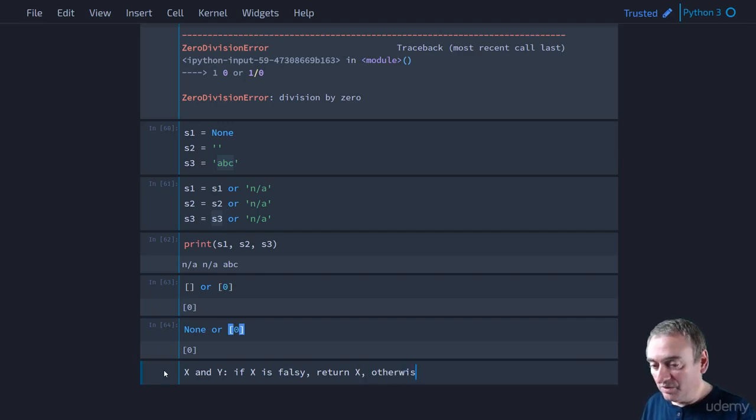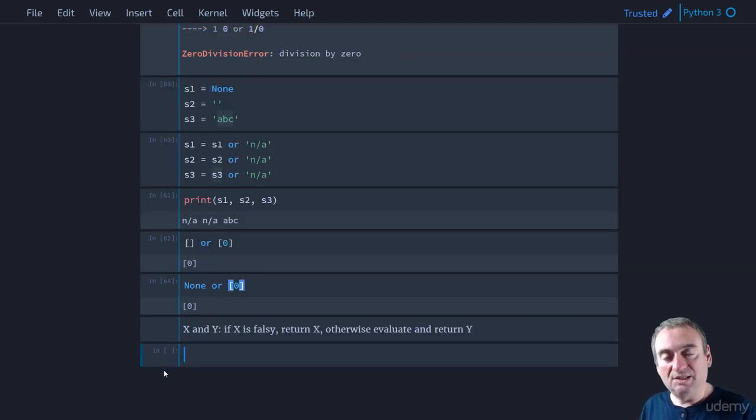But otherwise, what do we need to do? Well, otherwise, everything is now dependent on Y, right? So if X is true, the result of true and false is going to be false, and the result of true and true is going to be true. In other words, it's only dependent on Y. So otherwise, we're going to evaluate and return Y. Okay? So that's the definition of X and Y and how it works in Python. It doesn't return the Booleans, it returns the objects based on their truth values. Same thing as with OR.